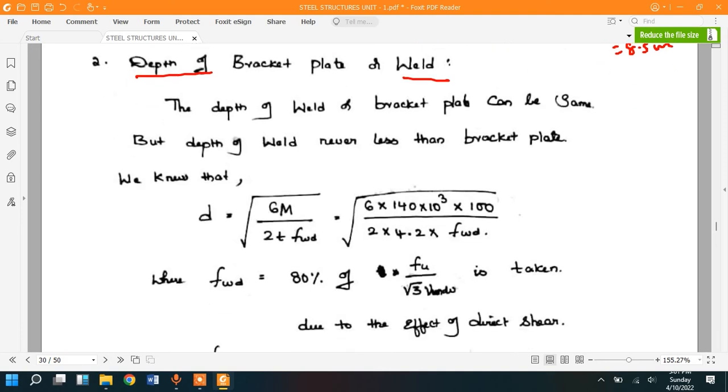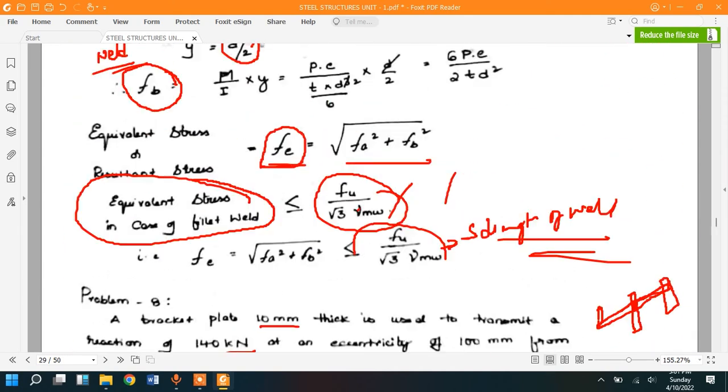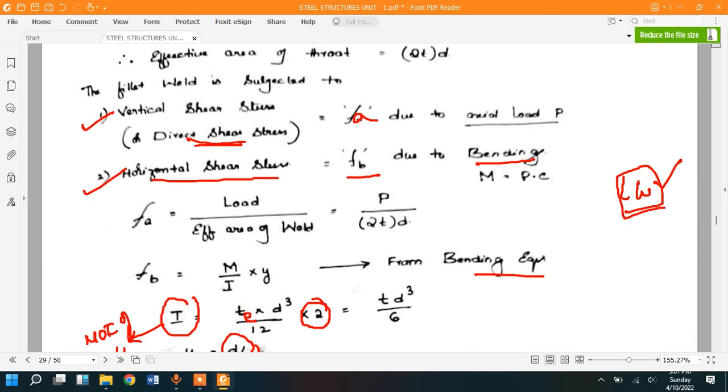In order to calculate D, this is the equation. D is equal to root over 6M by 2t FWD. You may be wondering how we got this equation. Actually, this is the equation from the bending stress, I mean the horizontal shear stress or bending stress.